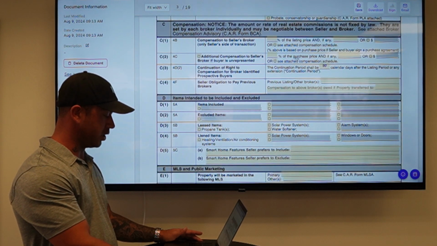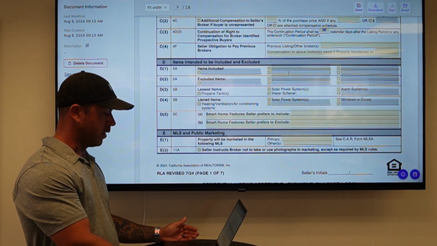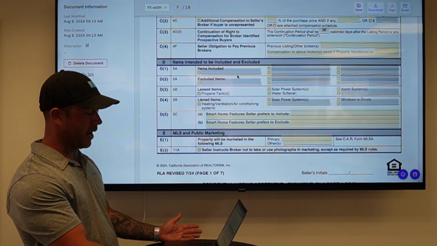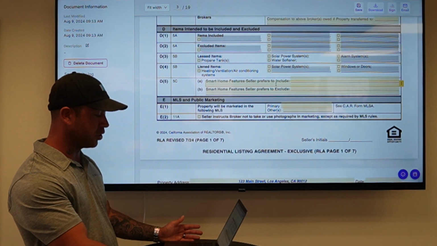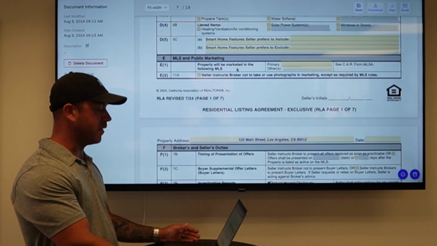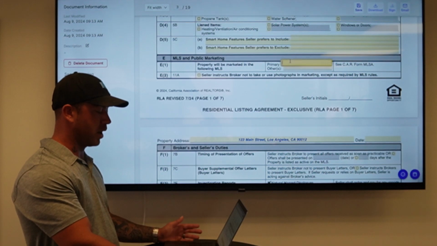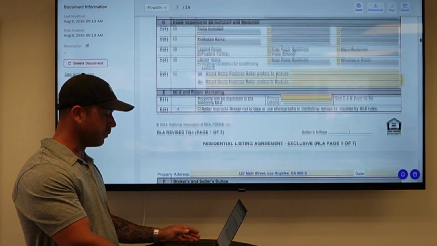That's the main change. Everything else is pretty much the same. It's just in a different place, right? So lease, liened items, included, excluded items, smart home features that are included or excluded. Property will be marketed in the following MLS, so primary, others. So you just put whatever MLS it's going to be in.